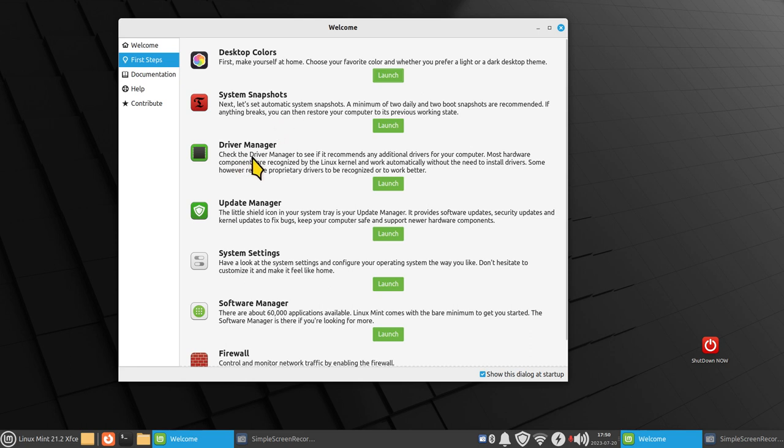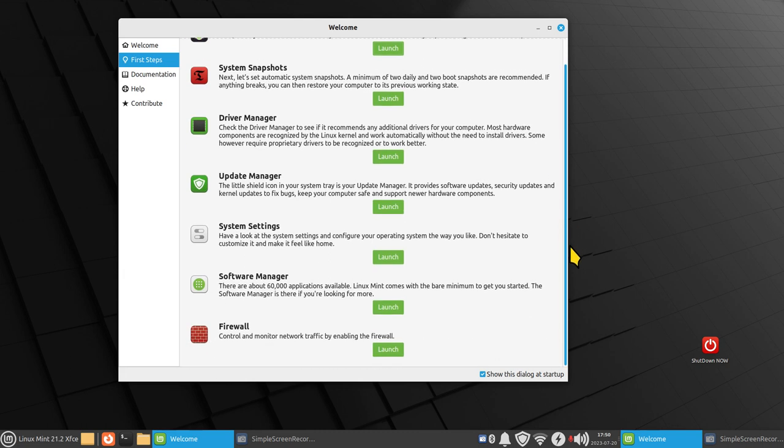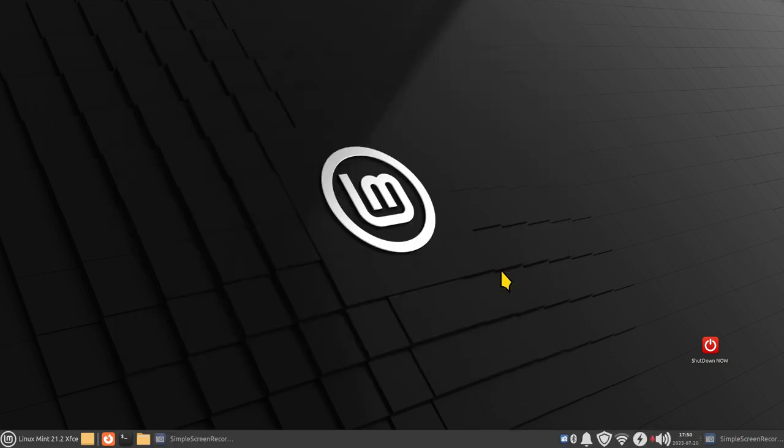Driver manager, I encourage that you investigate, and also definitely the update manager. The system settings, I'll come back. I'll open up the software manager later, but it has lots of applications, and the firewall is deactivated. You'll enable it either here or through settings. Lots of options. So you don't want to see the welcome screen anymore, turn this off. There's another way you can close any window instead of using the X: Alt and F4. Alt and F4 it is.